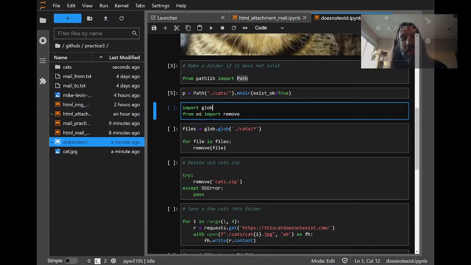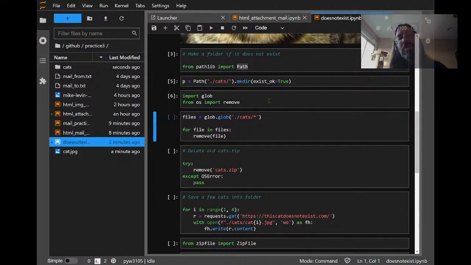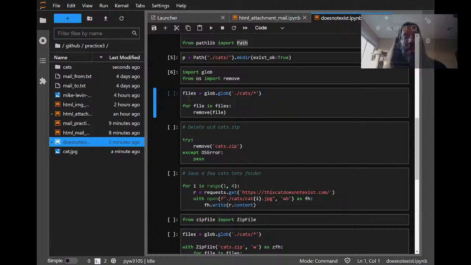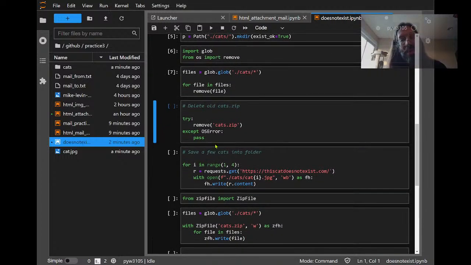Okay, so what I'm going to do now is import something called glob, which is a way to do checking directories for their contents. And I'm going to, from OS, import remove, which is a way to remove files. So I'm going to look inside the cats directory. I'm going to look at all files inside the cats directory. And for each file it finds, it's going to remove them. Now, there's no files in there, so that's not really going to do anything.